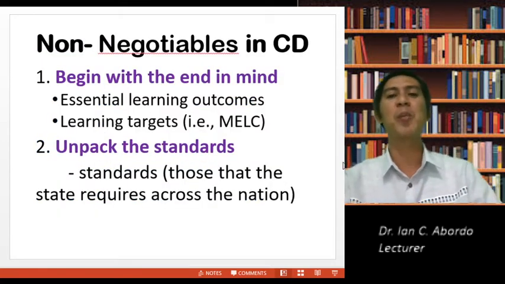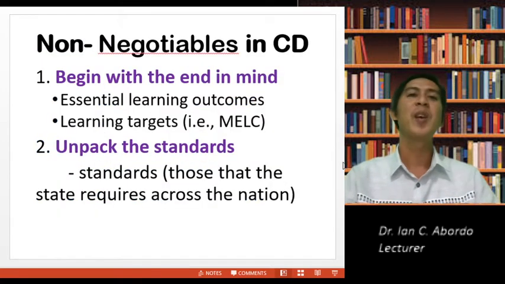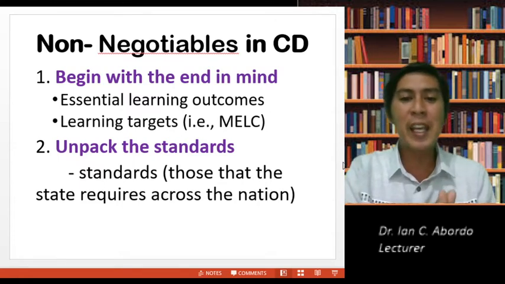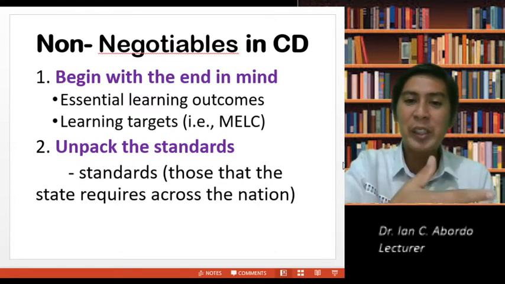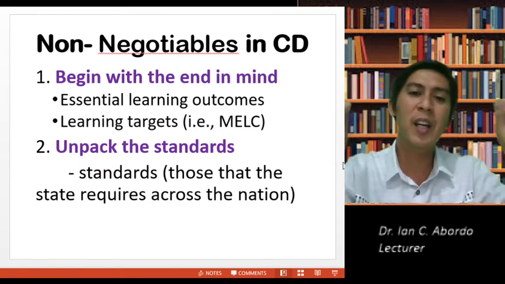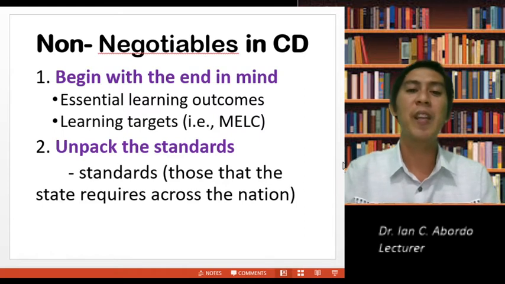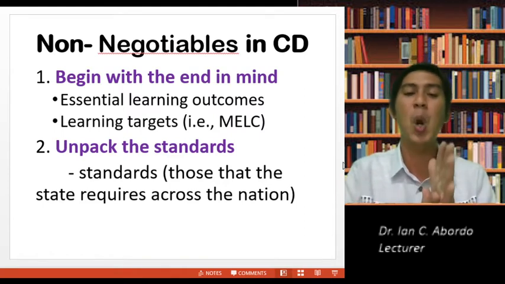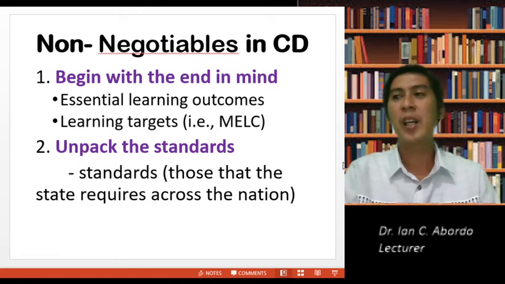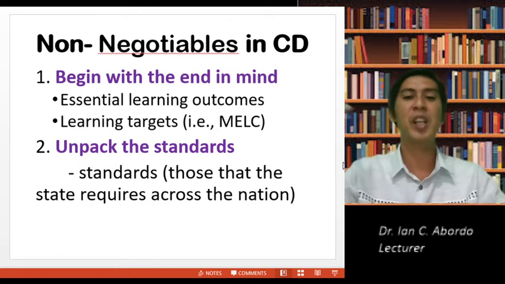What are non-negotiables in curriculum design? You have to begin with the end in mind. Essential learning outcomes. In the learning targets for basic education, higher education outcomes, learning outcomes. You see that in CHED memorandum orders, in your PSGs, policies, standards, and guidelines. Okay, PSG.